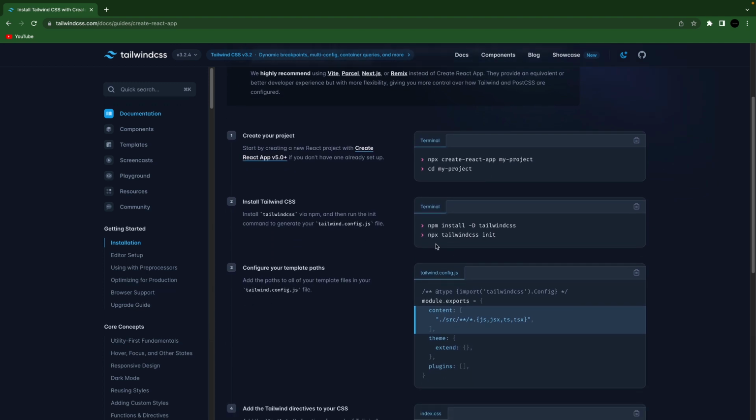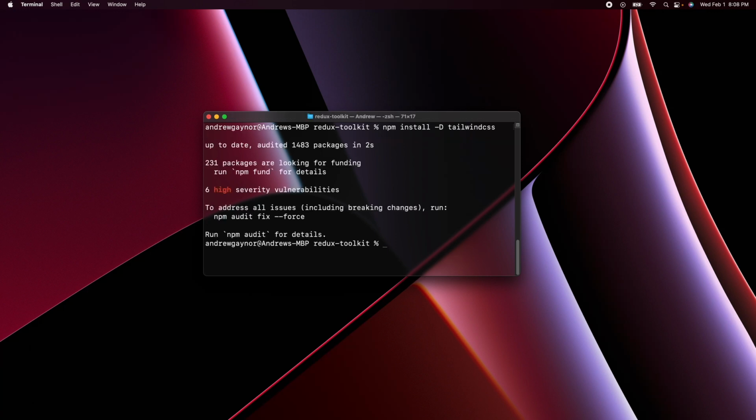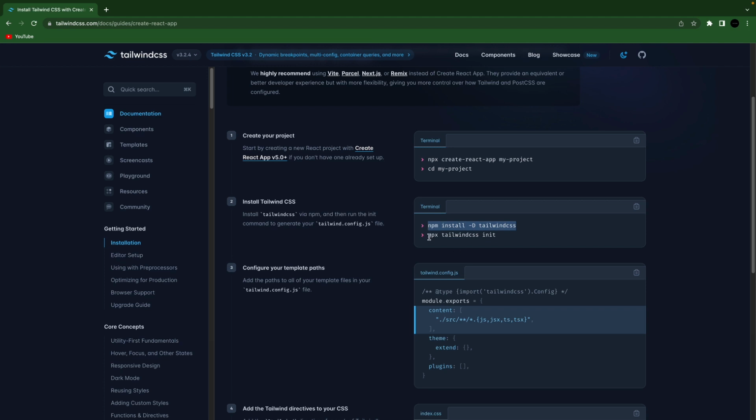I'll go ahead and just use a project that I already have, and we'll go straight to the Tailwind part of it. So you can copy this command and you'll install it as a dev dependency with the -d there. So I'll toss that in here. And then you can run npx tailwindcss init, and that will generate your Tailwind config file.